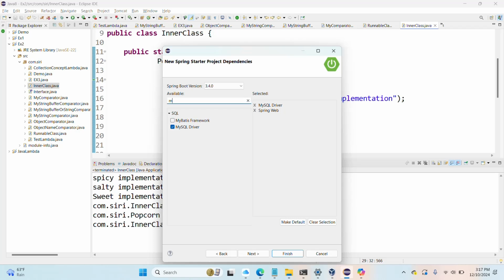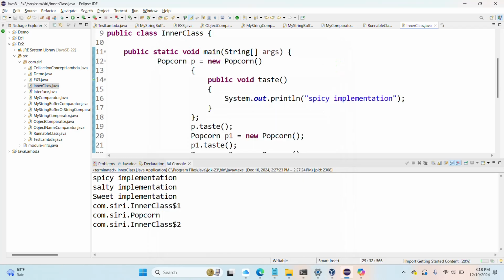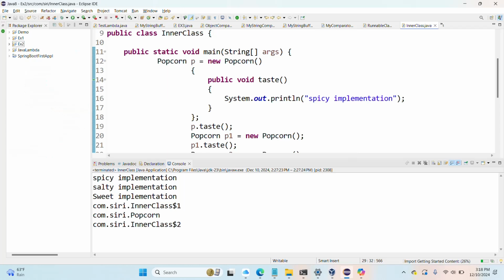DevTools is for automatically restarting the Tomcat server. Whenever there is a change in your code, it automatically restarts your Tomcat server. So it's very handy, very helpful. You can just add that one as well. So based on your project requirement, you keep on adding your dependencies, and then click on next and click finish. And once you do that, this is my Spring Boot project.